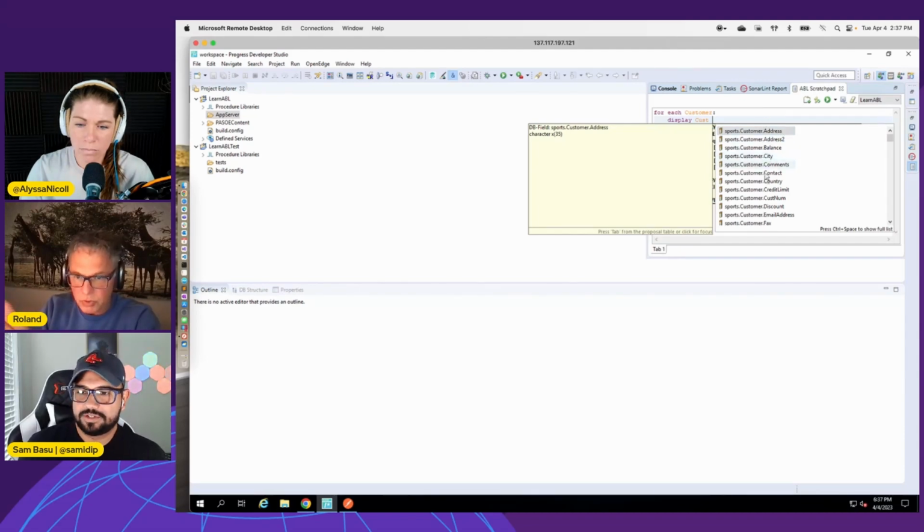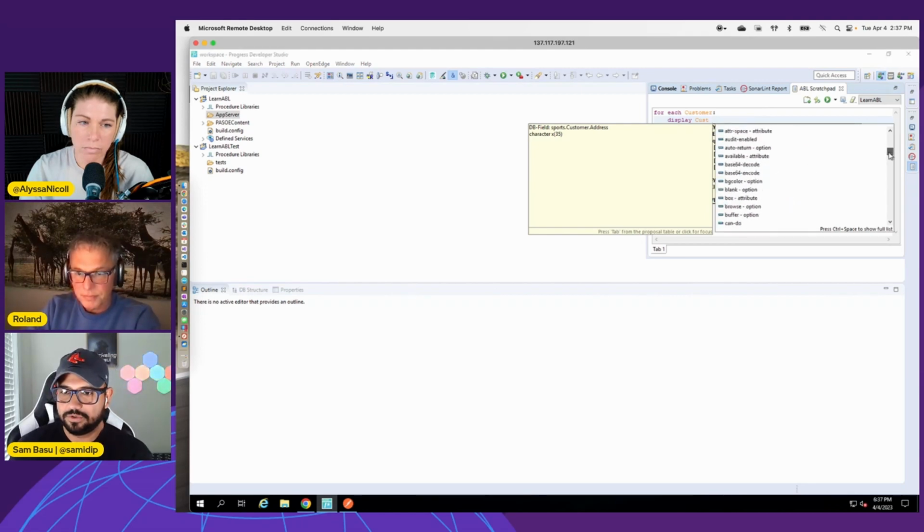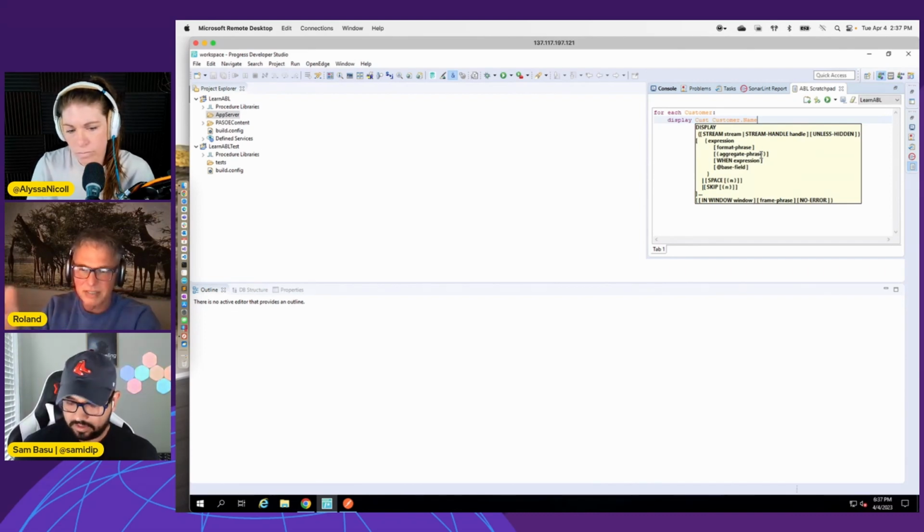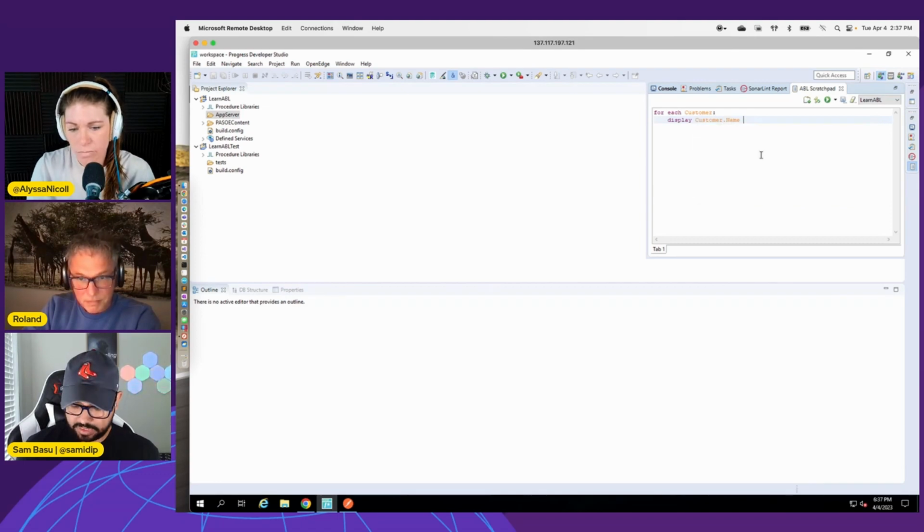So display customer name or something. Oh yeah, this is very nice. A lot of fields in here. Customer name. Then remove the cust. That was just there to get the IntelliSense started. Got it. So I want the customer name and I want the city. Is that comma separated? No, just space separated.